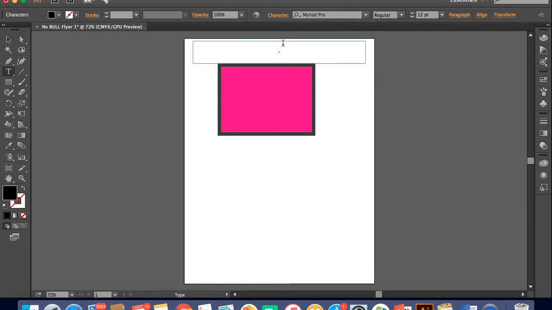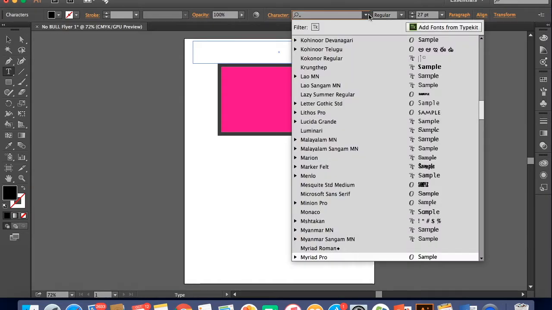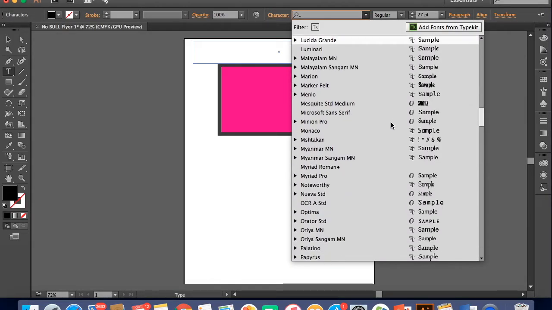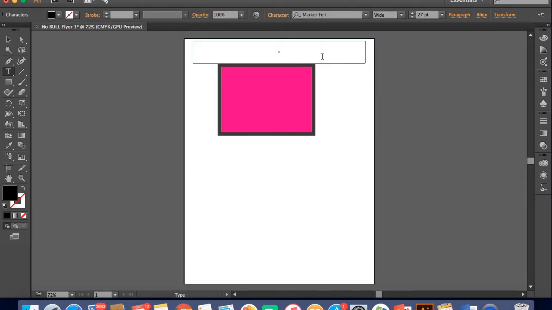I do want to make my text larger though, so I'm going to increase the font size. As you can see, if you hover over any one of these options, a little tool guide is going to pop up to tell you what each of these things are. So I'm going to increase the font size to about 27. And I'm going to change my font to something a little bit more fun, and then I'll type in no bullying.